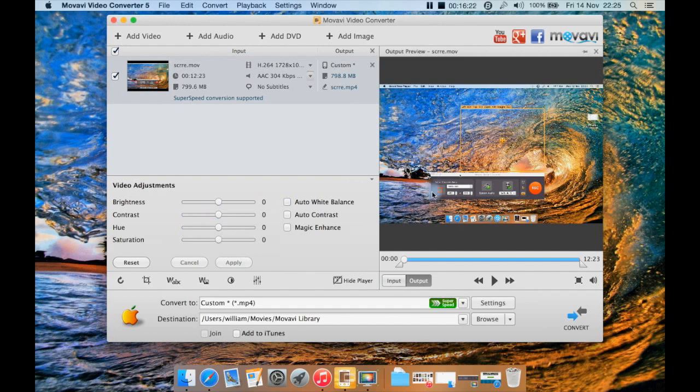Now let's see the difference. Let's go to input. This is what it normally looks like. Then you can preview the output. So let's click auto white balance, auto contrast. Yeah, you saw a bit of a change. And magic enhance. Let's hit apply. Let's look at input. See the little bit of correction now, it's a bit brighter.